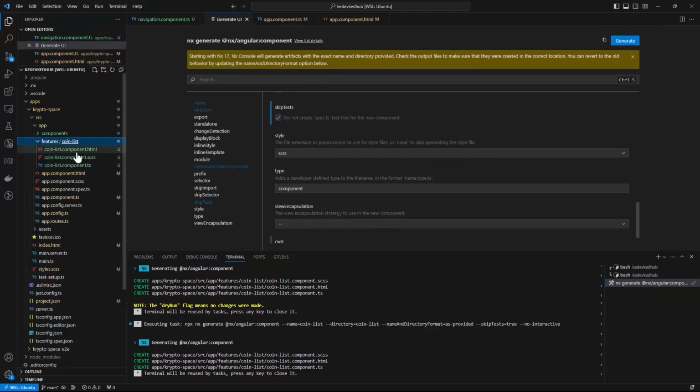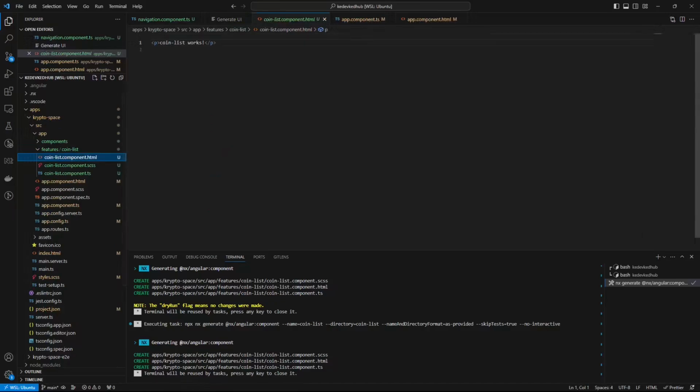The coin list component also has been generated. So now let's try to add the template of this component.